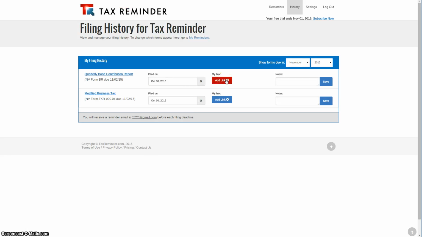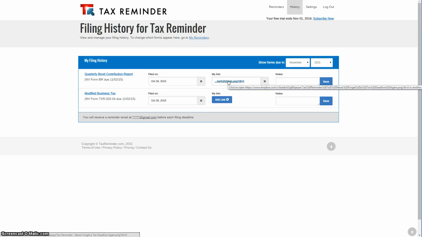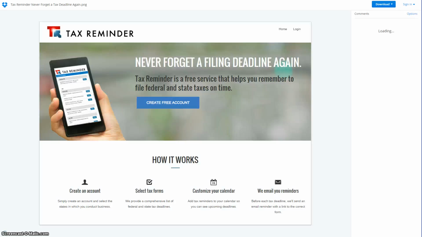Another feature we offer is the ability to add a link for the forms that you filed. Say you've created a copy of this form, and you've saved it over at Dropbox, and you've got your link. All you do is you click here, paste that link into this box, save it, and now you have that link. So if you check back later, you can go and you can click it to see a copy of what you've filed. Great.